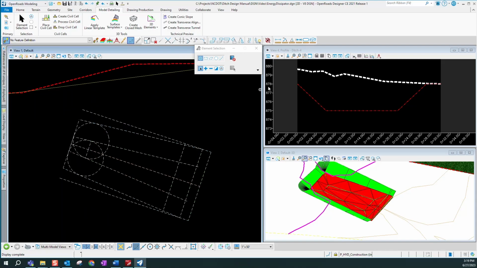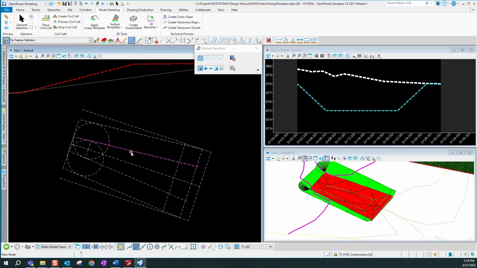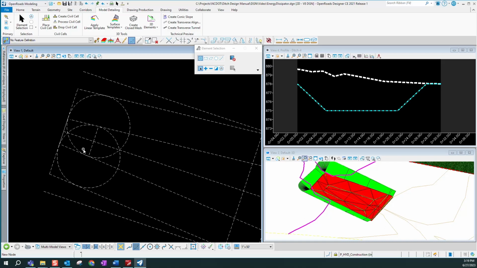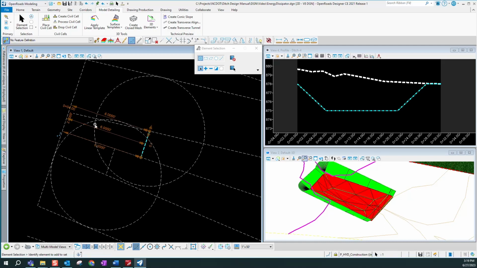Okay, now I'm going to go into my profile and select a profile and note that I have 6-foot offsets from my top of bank to my bottom of bank. In the design that comes in, I actually have 4-foot offsets. So I need to go through and change those. So I'll do this one first. I'm going to select each one of these. Make sure you select the center offset. Select the next one.